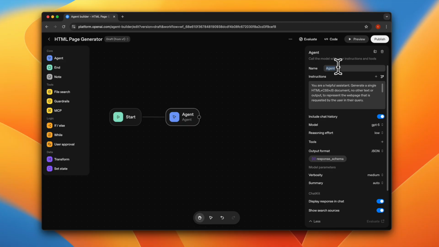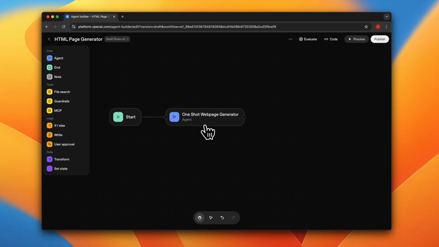So let's call it one shot web page generator like we did last time. All right, so I've called it one shot web page generator. Let me just click outside to save this. And now we simply had the end node in our first version, the simplest agent that we had built. But instead, now we want to check for personally identifiable information. So I'm going to add something called a guardrail over here and connect these two together like so.